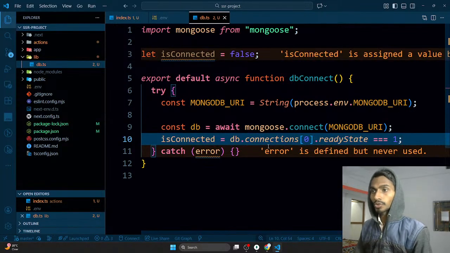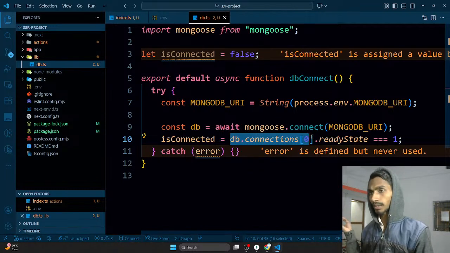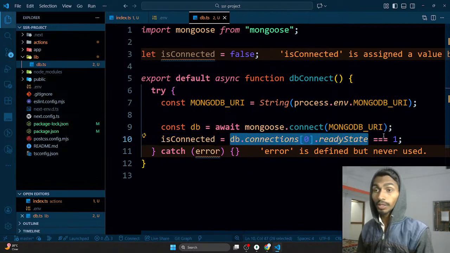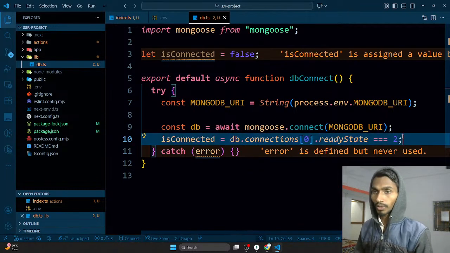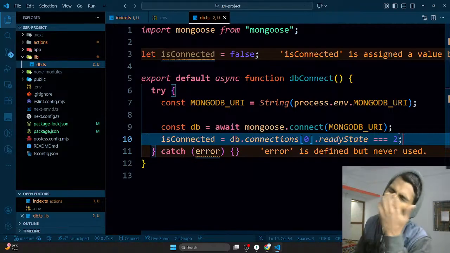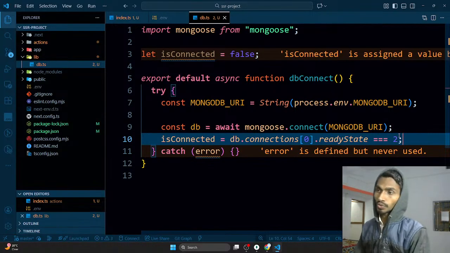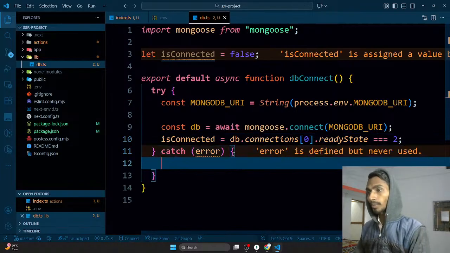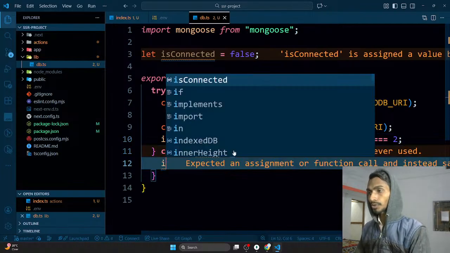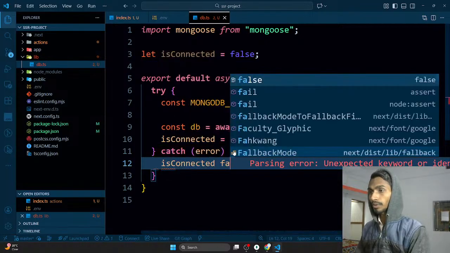Something like this. So with db.connections, again you can just log the db, then you will get connections, and inside that you will get readyState. If that's equal to even 2, not even 1, 1 is like pending or something, 2 is connected. So if that's equal to 2, that means it is already connected, otherwise it's not connected. Apart from this, if there is any error, first of all I'll make isConnected false.